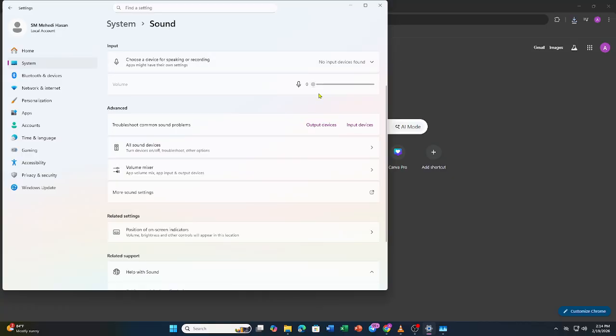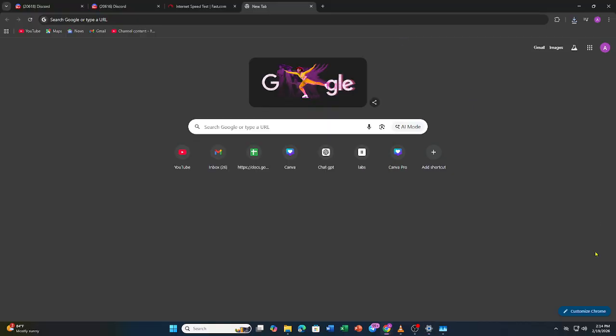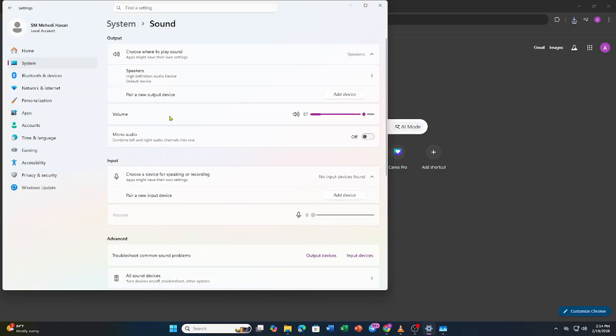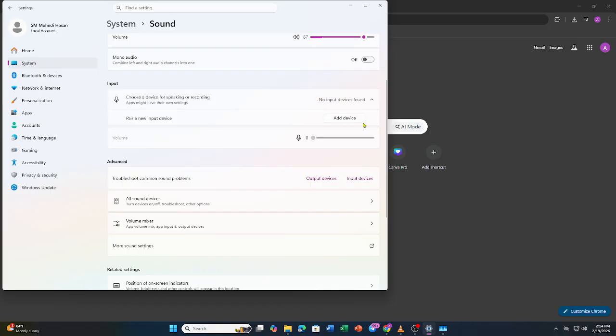Next, verify Windows sound settings. Right-click the speaker icon, open sound settings, and ensure your headset is selected as both the default input and output device. Sometimes Windows automatically switches to another device without you noticing.